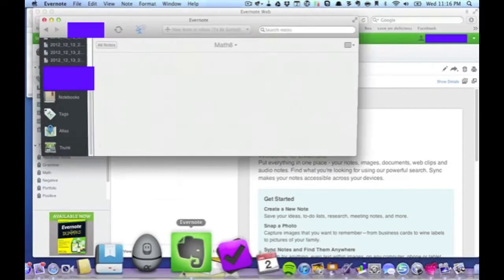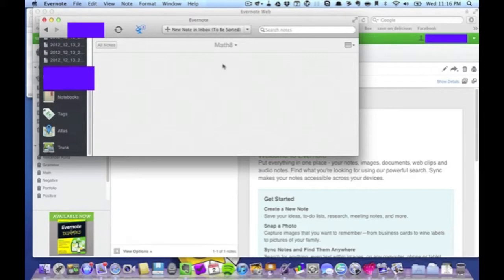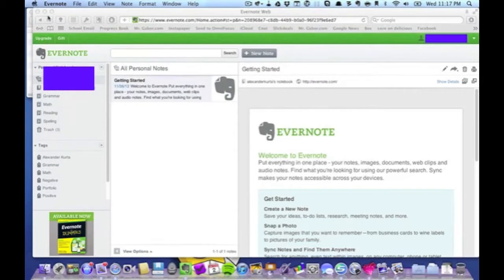Here is my personal account, and you can see this is his math folder that was shared with me. It has this 8 because I have 22 kids, so I have 22 folders shared with me just for math. So let's see how we get stuff into these Evernote accounts.